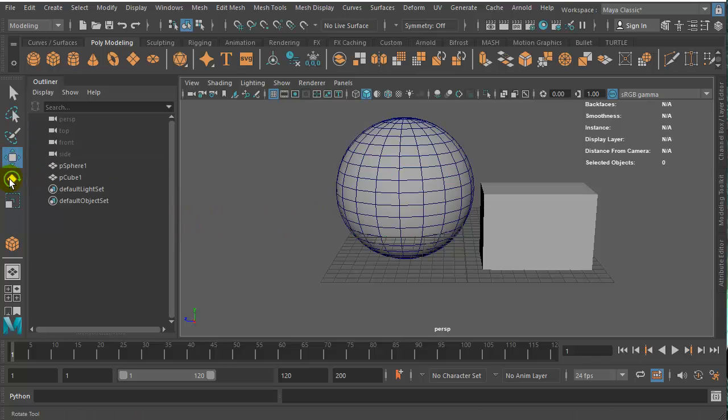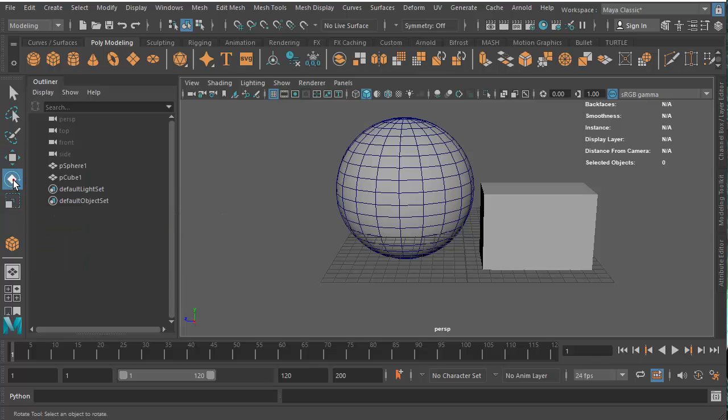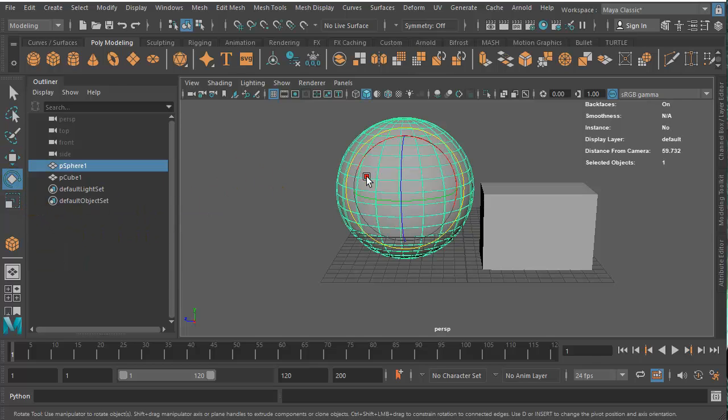The second menu item here is the rotate tool. So once again, I click on this, click on an object, and I have a very similar control here. Instead of arrows, I have these circular icons that I can use to rotate. So I can click on this.